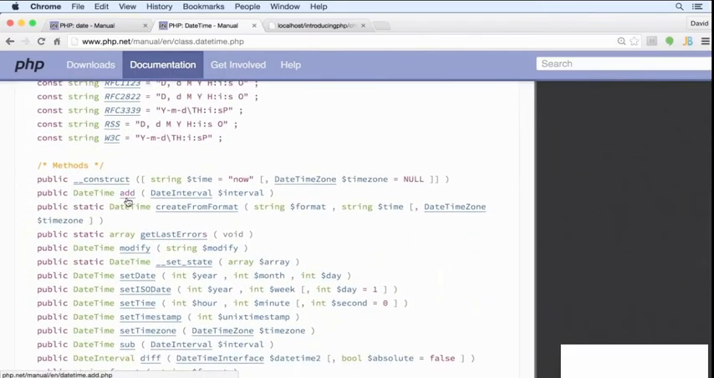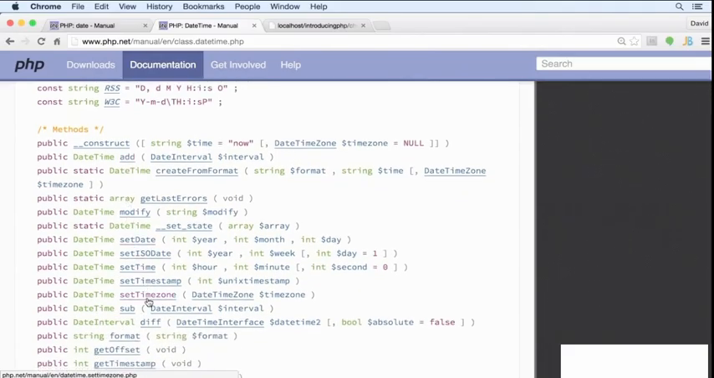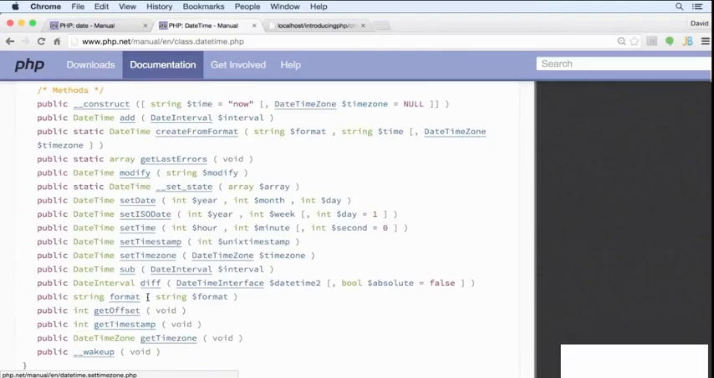This one here, the add method, can be used to calculate a new date by adding a specific date interval. The setTimezone method can change the time zone of the DateTime object. Unlike the date function, which deals only with the local date or time, the DateTime class is aware of different time zones, and the format method can be used to display the date or time. So let's use the DateTime class.